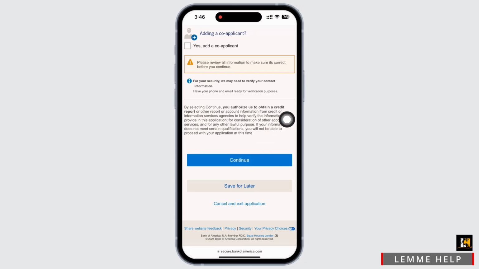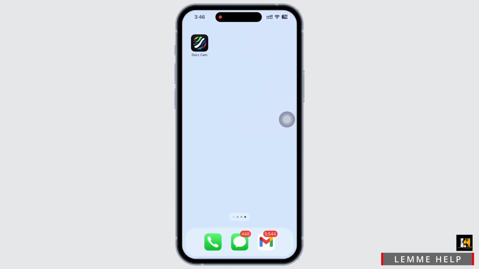to finish your application. And this is how you can open Bank of America account.